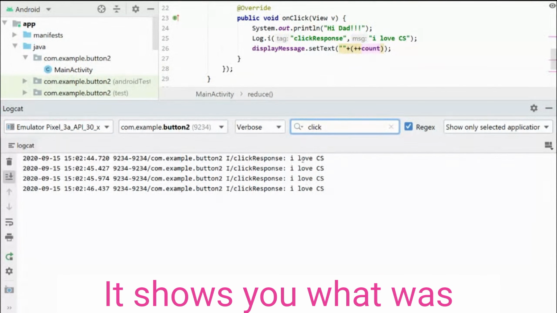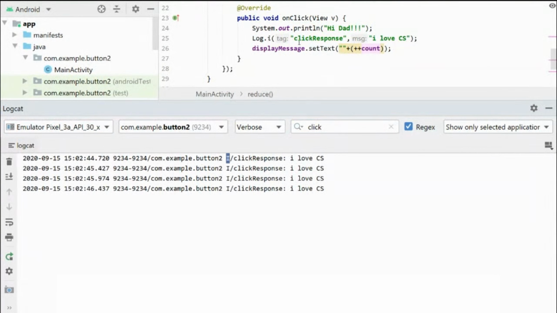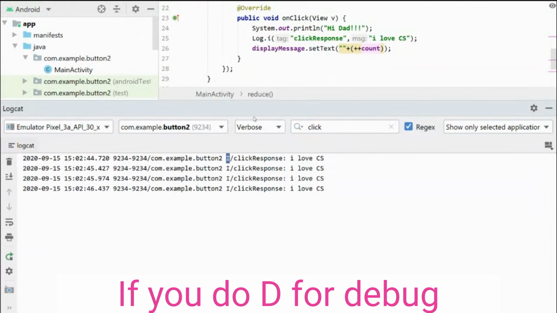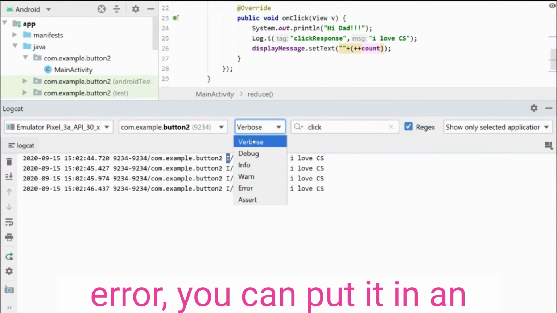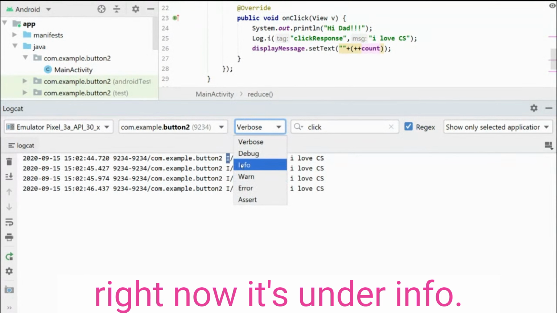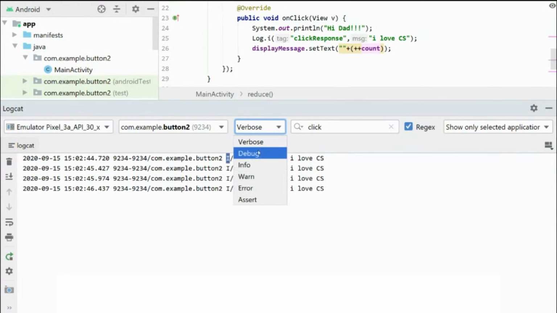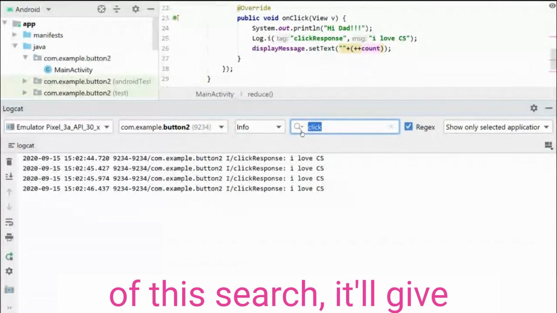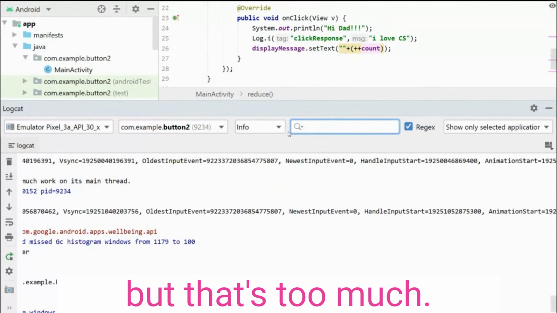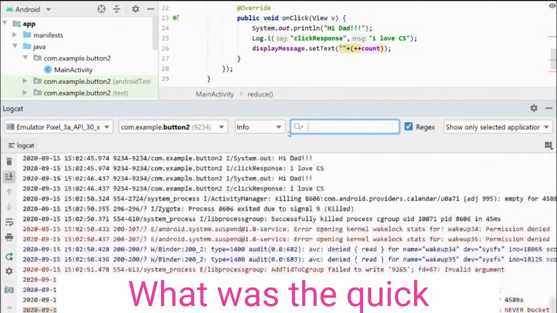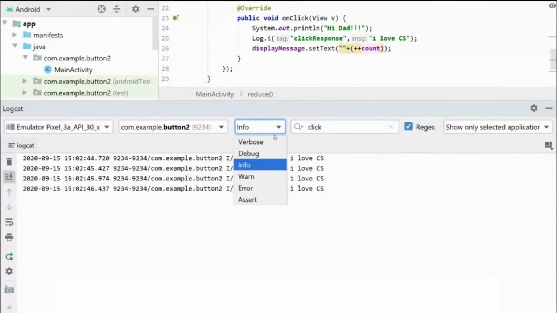It shows you what was logged each time. So see the I? So that's what this I is. If you do D for debug, see this? Debug, info, warn, error, you can put it under whatever you want. Right now it's under info. So if I search by info, I'll see this. If I just go to info, get rid of this search, it'll give you all the information, but that's too much. So I might want to, what was the end of click response? So I can focus. Okay.